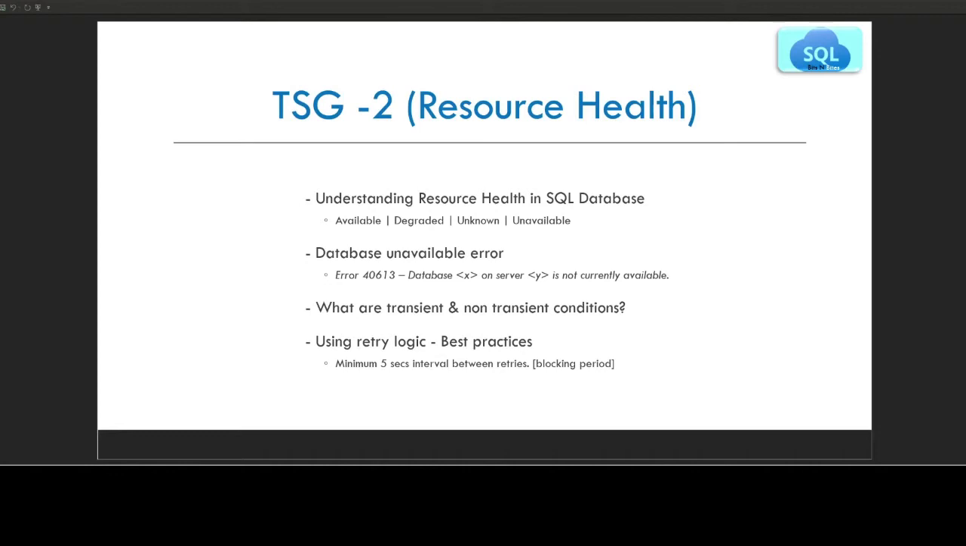So how can we tackle it? What are transient conditions and what are non-transient conditions? Transient conditions are the ones that are short-lived, a few seconds up to 60 seconds. The non-transient behaviors are failures that continue to happen beyond 60 seconds, for minutes or sometimes even hours in some rare scenarios. And then we also touch base a little bit on retry logic and the best practices when applying retry logic, with a simple example.